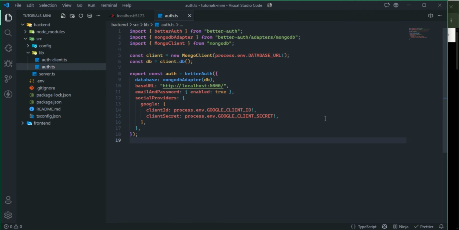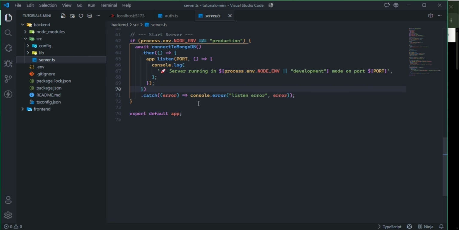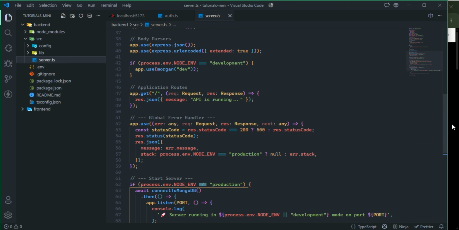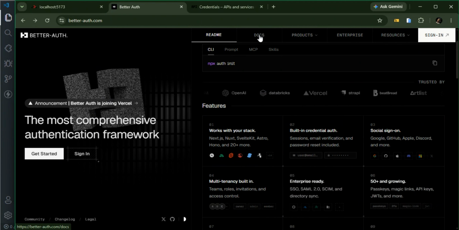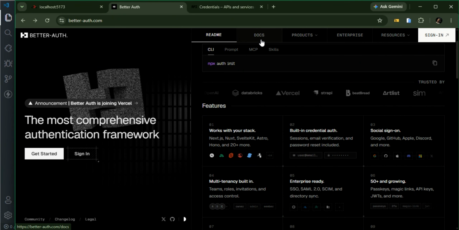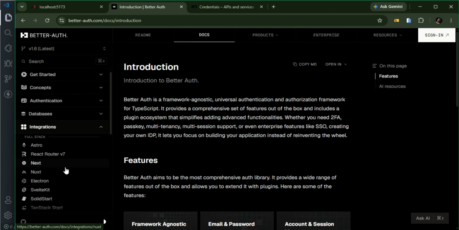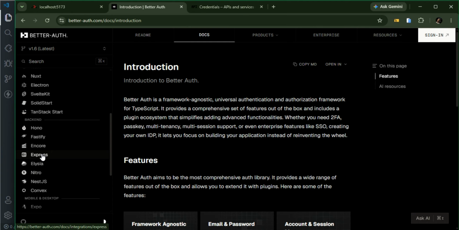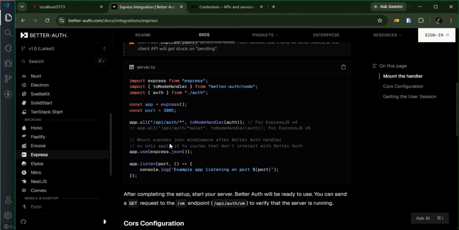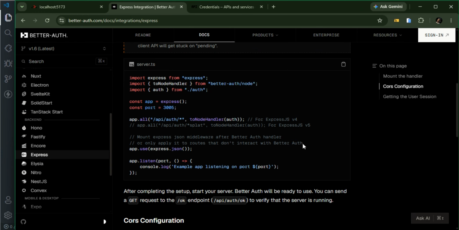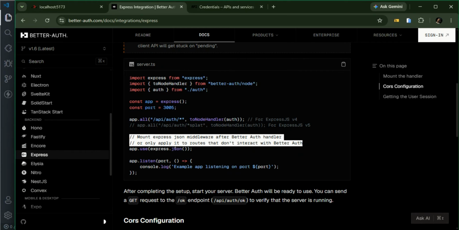Now to connect it to our Express server here, we just need to find that inside our docs. Head over to the documentation here, and inside that go to integrations, find Express. So here, and then scroll down, and here we'll see this part. This is the first thing you should look at: you should mount the express JSON middleware after the Better Auth handler.